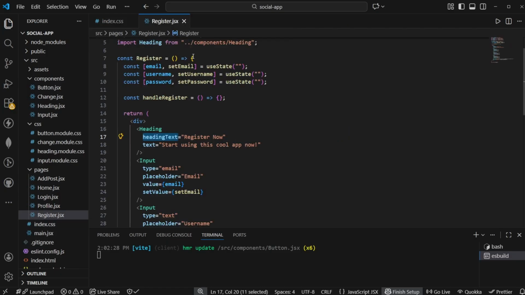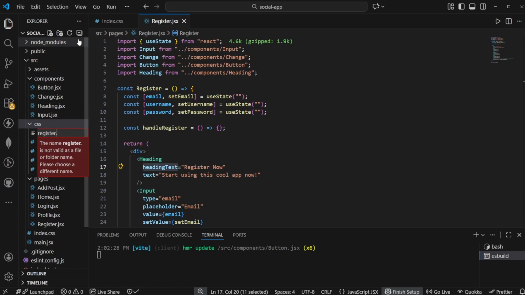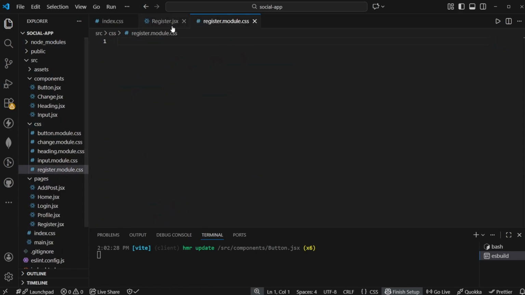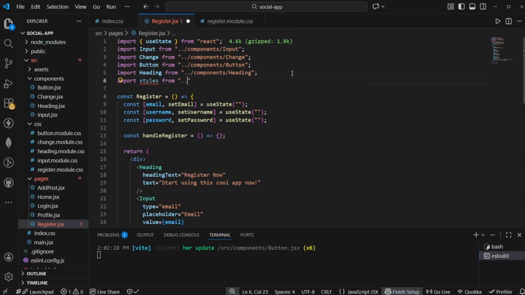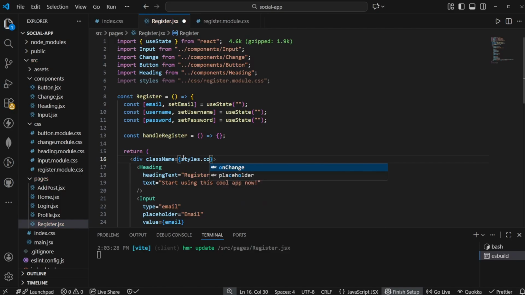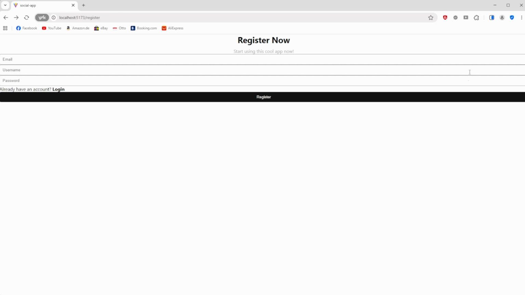And now on our register page, we also need to create some styles. So we need to create a style sheet for register as well. And we need to import that one. So we'll import styles from /css/register.module.css. And now, first of all, let's use a class name of styles.container for this entire page. So .container will have a width of 100% and a height of 100 viewport height. So this container will essentially take up all of the available space on this page.